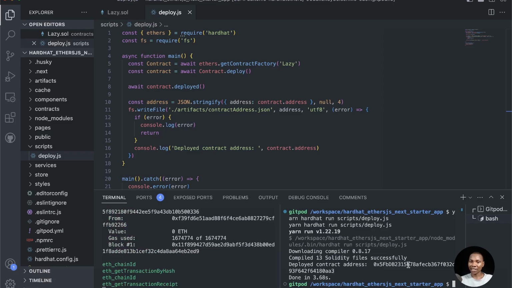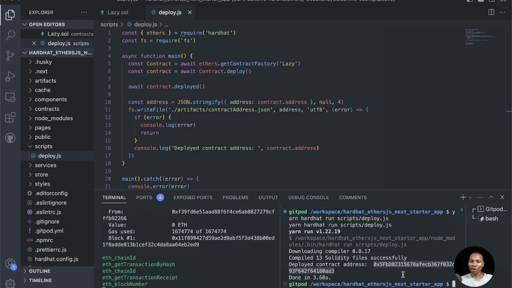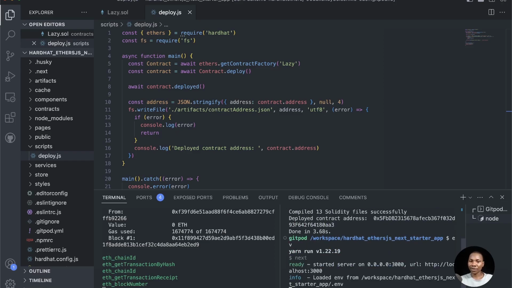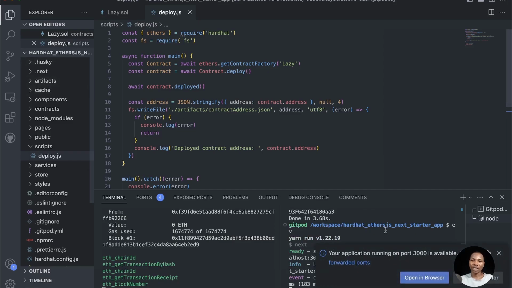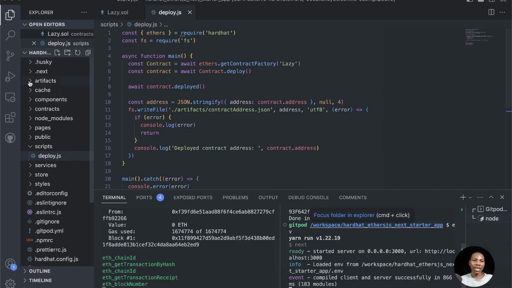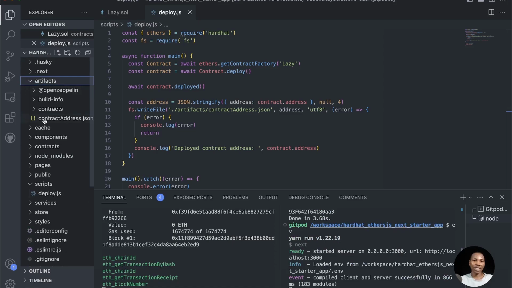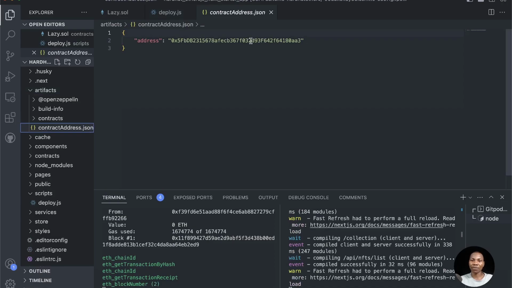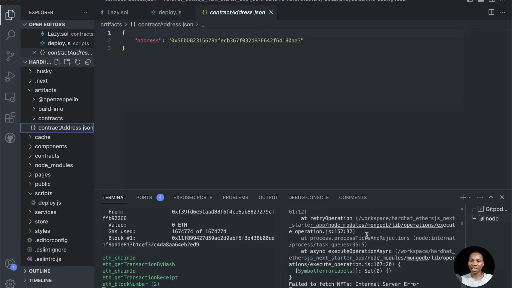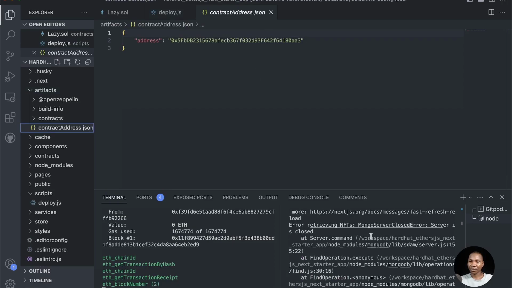You can see that this is the contract address here. With this in place, all we need now is to run yarn dev. So this will be up and running online now. You can see that a folder called artifact has been created. You can see the contract address has been stored here, along with all of that vital information, which is pretty fantastic.